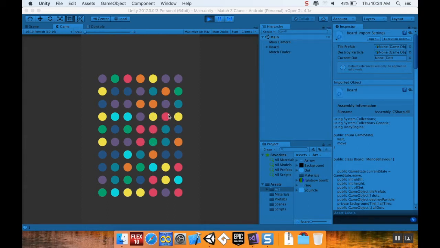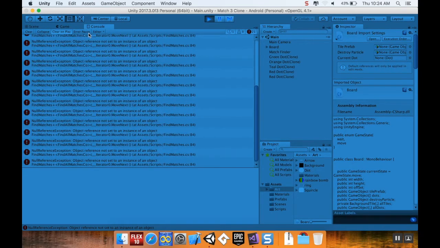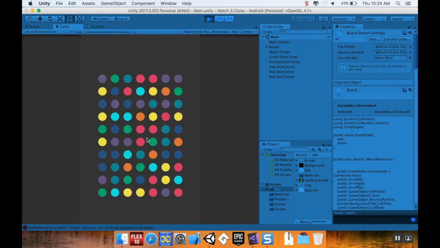So right now, if we swap our pieces, we can get them to destroy, and the columns will collapse. However, some of you have pointed out that we have this null reference exception error, and quite a few of them. If I go to my console right now, I got 21, just from that little thing there.